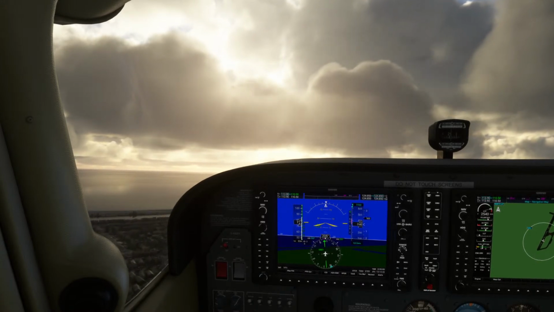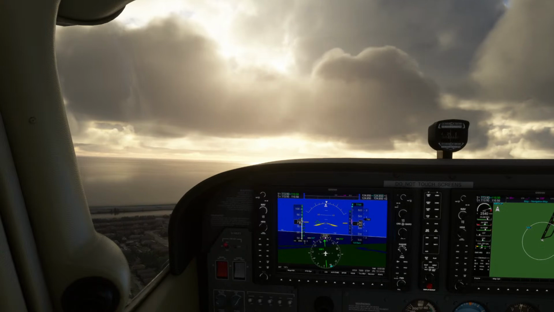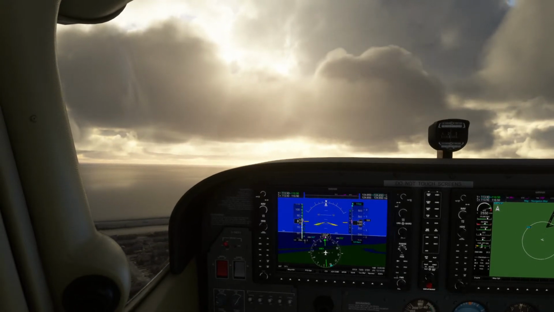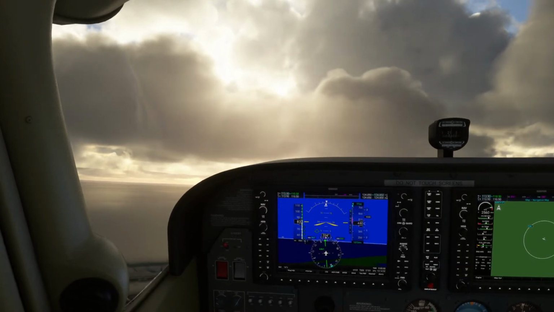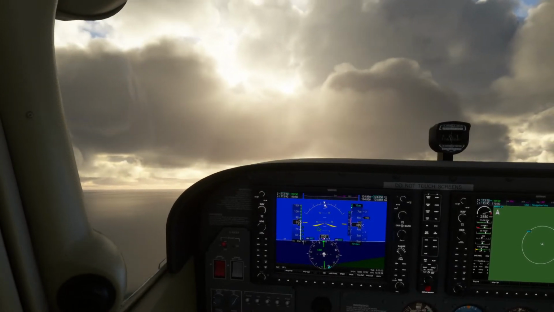Positive climb. Flap 0. So my circuits today are really not that great. Maybe it's just Shoreham that's difficult, but I'm going to blame Shoreham even though it's definitely a me problem.